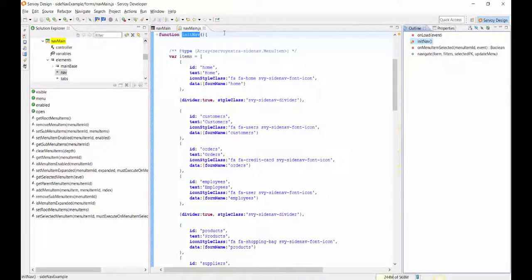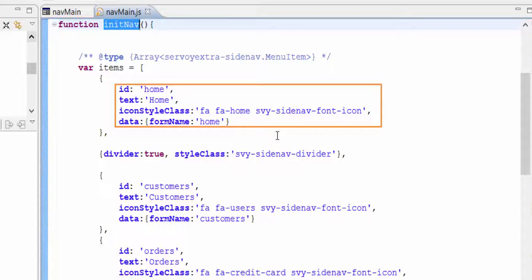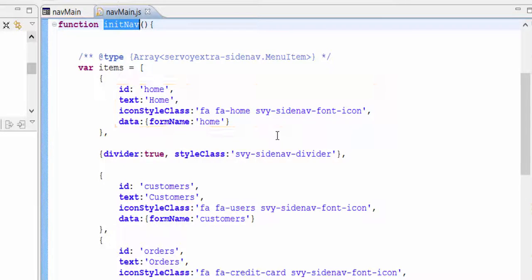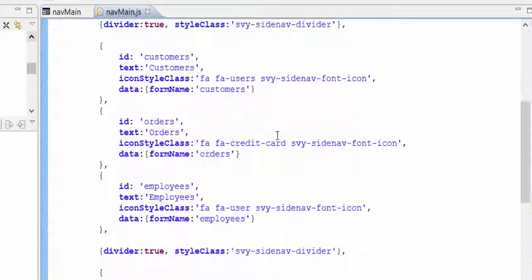We're looking at a method which is called when the form loads. It initializes the menu. Creating menu items is as easy as passing in an array of simple objects, including the text, font icon class, and optional data. Although this can be anything, I'm providing the name of the form to be opened in this case. It's also easy to include dividers to logically separate menu items.